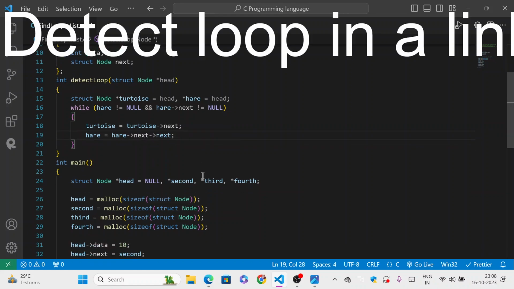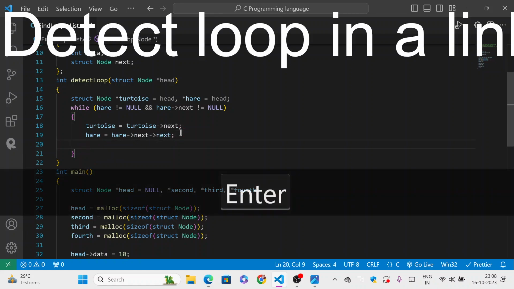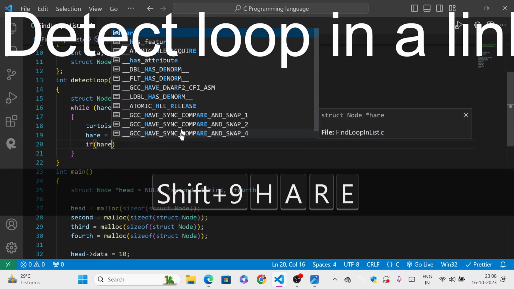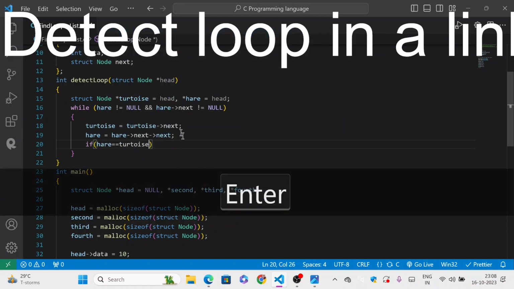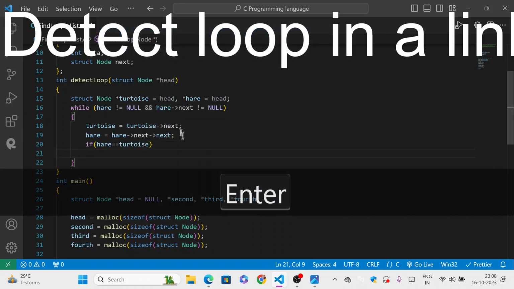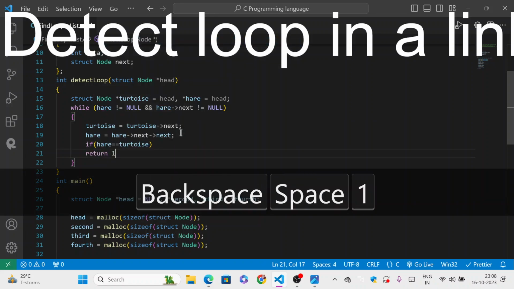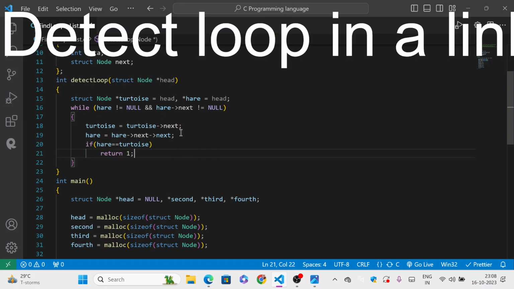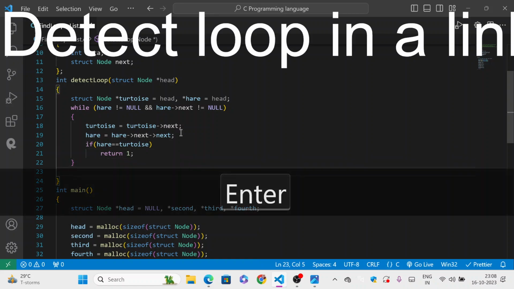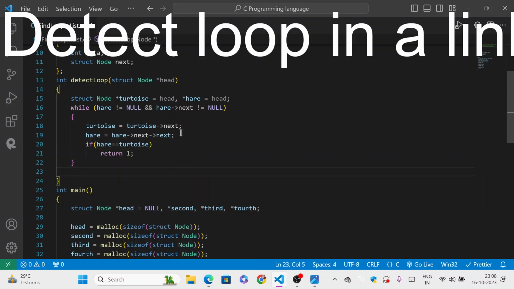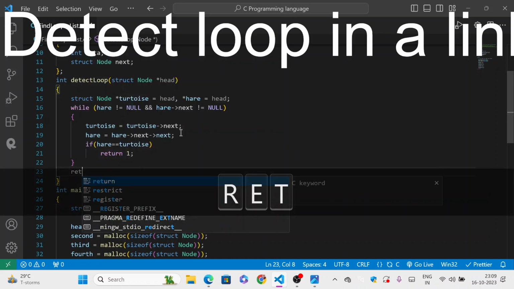We will now write according to the algorithm: if hare is equal to tortoise, then the loop exists, and we will return 1 for it. Outside the while loop, if hare is not equal to tortoise, then return 0.